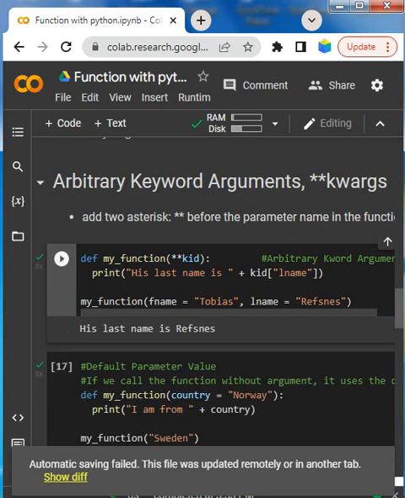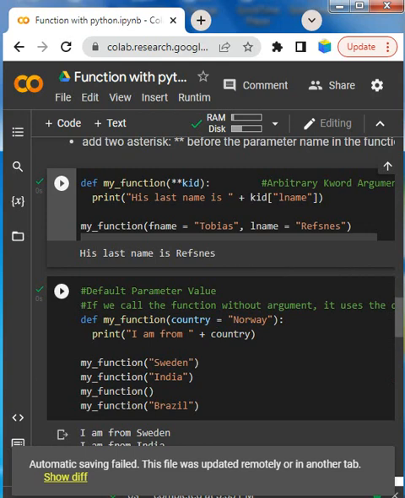So keyword arguments, what are keyword arguments? You can also send arguments with the key and value. So look here, it contains a key and a value, both of them. So you can easily represent it here.